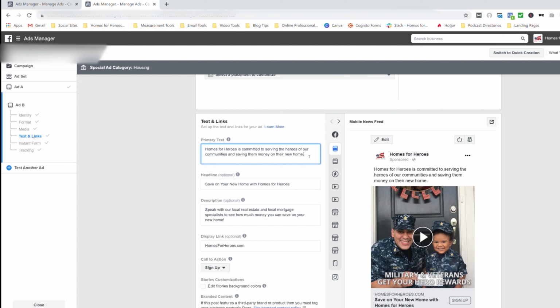So if I wanted to change the primary text, I want to change this primary text into text that really represented the success and the power behind the Homes for Heroes program, and I want to highlight the number of heroes that we have served and the savings that we gave back. I could change that primary text and see if that would increase the performance of my ad campaign.